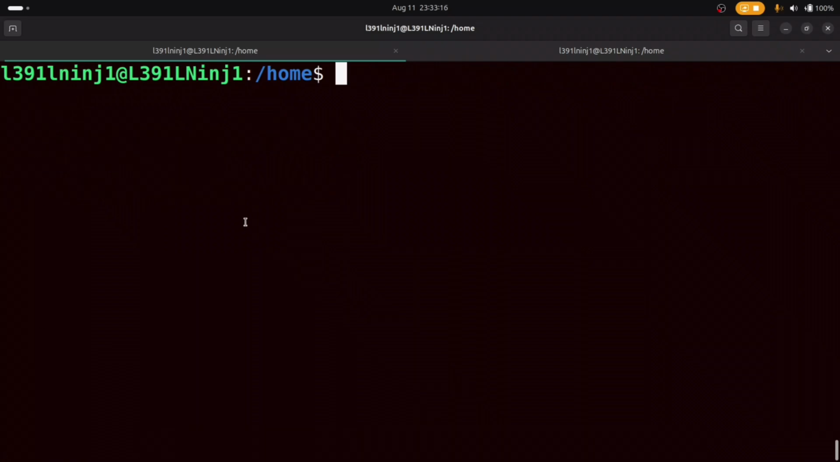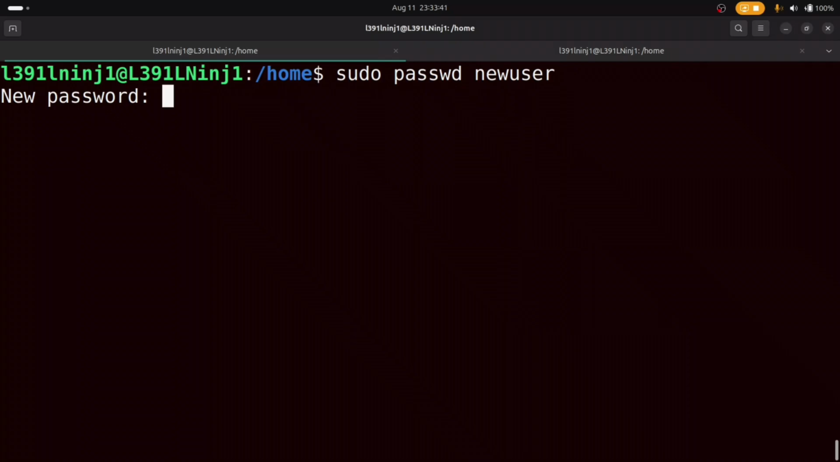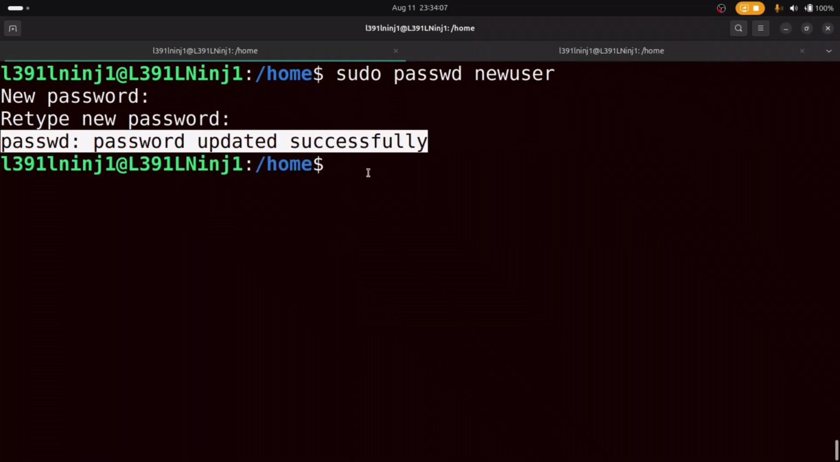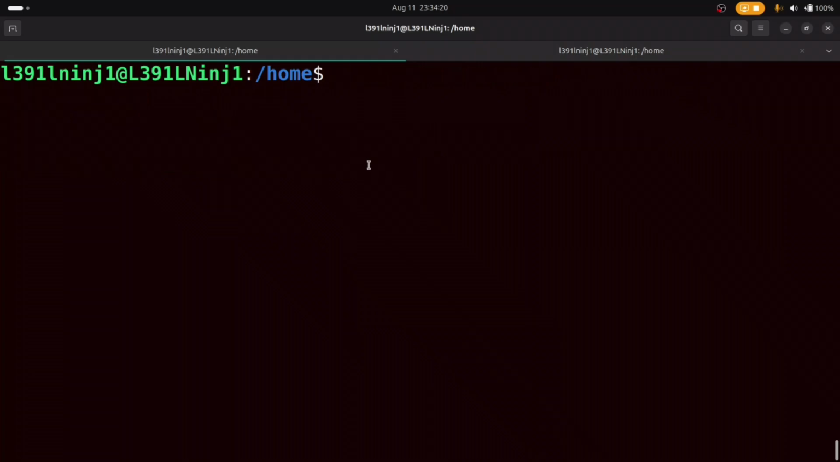After adding this new user, we need to set a password for this new user, and we simply use the sudo command to add a new password for this user. We say sudo passwd new user and press enter. Enter a strong password. We retype the password. If both passwords are correct, it will hash the password and send a success message. And this new user has a password.